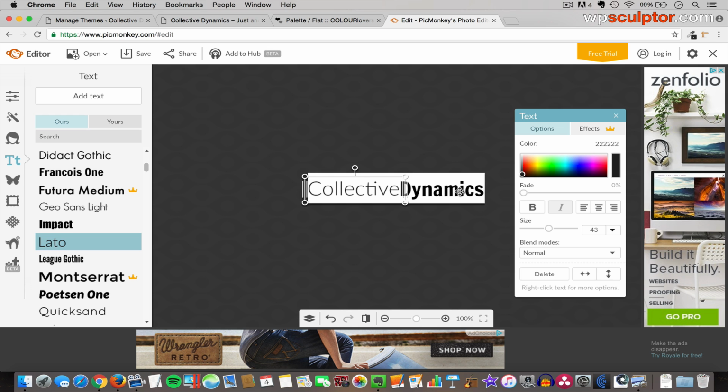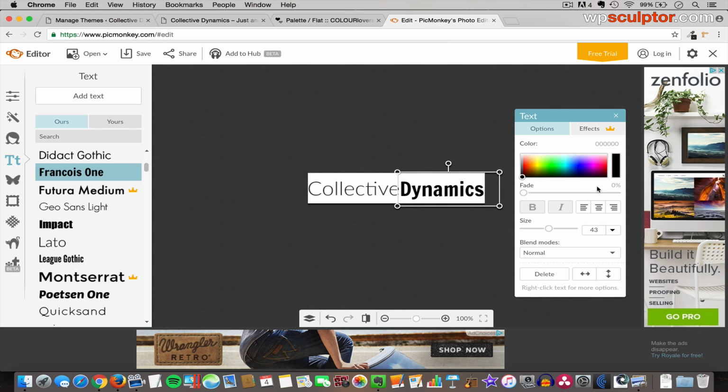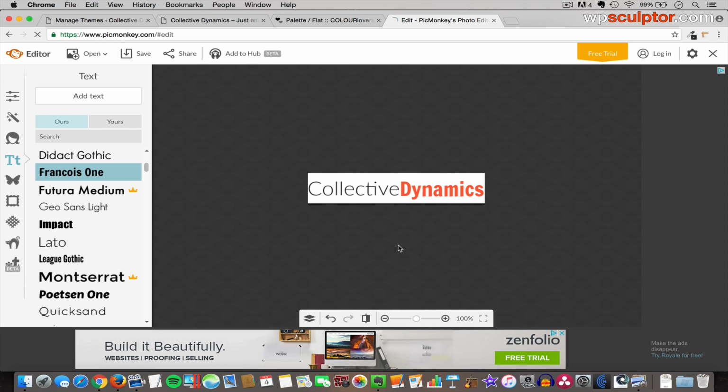And then for the dynamics, I'm going to click on that and go to our color palette, and I'm going to make this the orange that we're going to use. So I'm going to select the hex code and copy that and come back, and we're going to select the hex code here and replace it by pasting in the new one and press enter. And you can see that we now have our logo. So I'm going to click off the canvas.